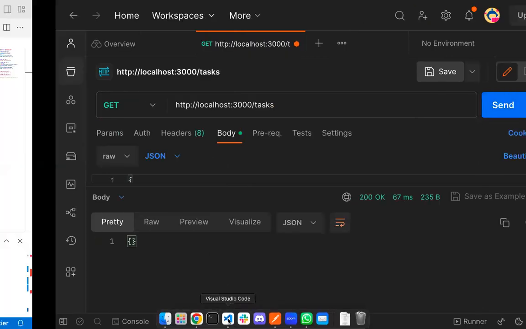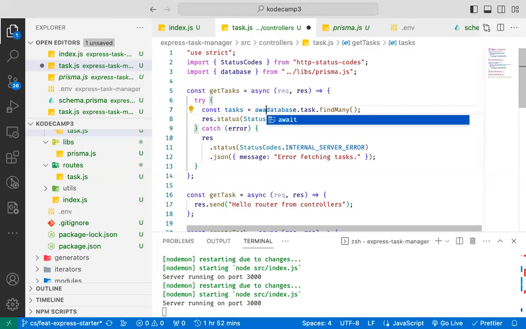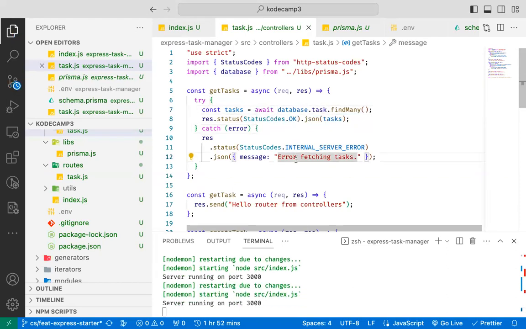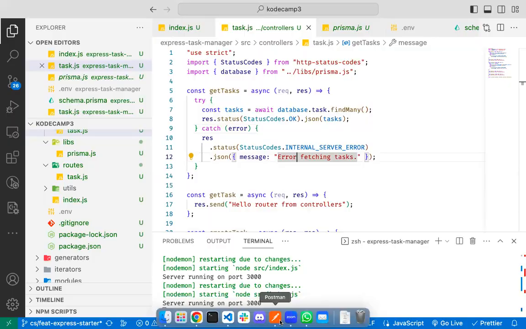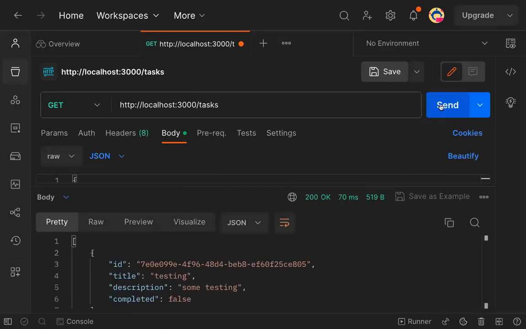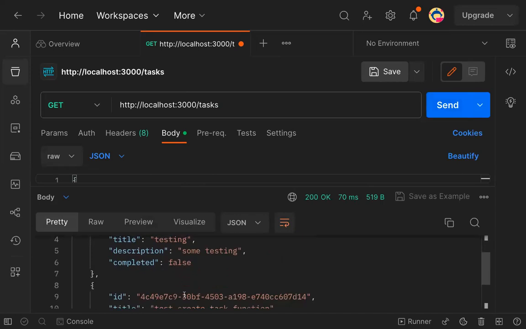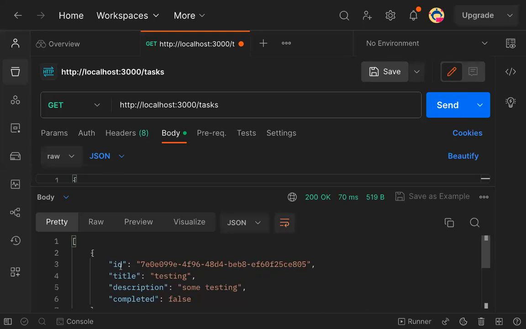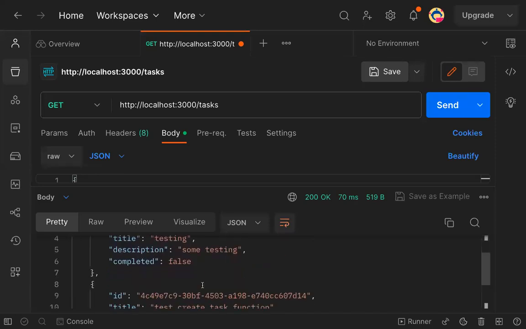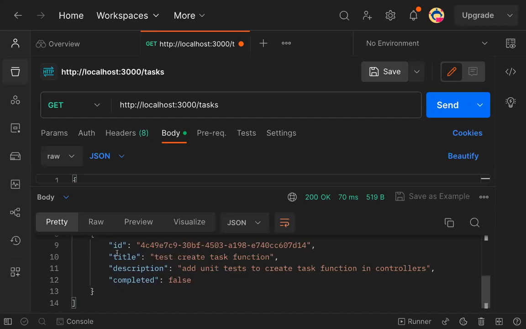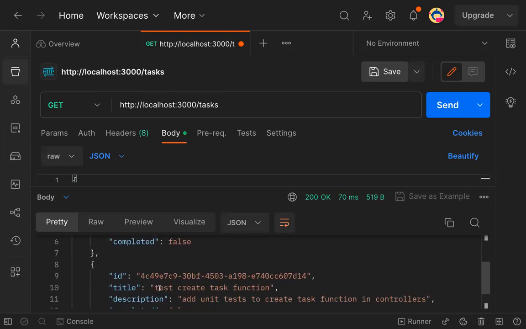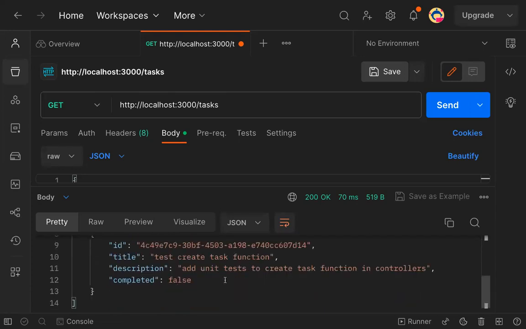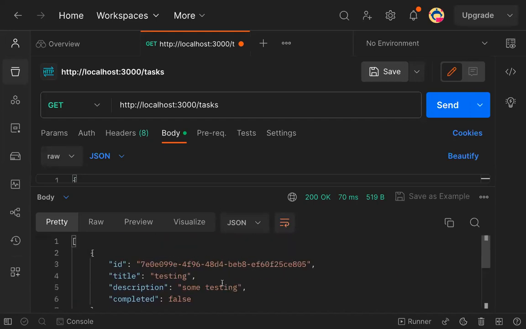Okay, maybe this is a mistake of await. I'm always making this mistake. Await. Then we send the request again. And as you can see, we have an array of tasks. We have ID, title, testing, description, some testing. Then we have the second task, ID, title, test create task function. I made a mistake. It's create task function, and I added test first, and then add unit test to create task function in controllers.